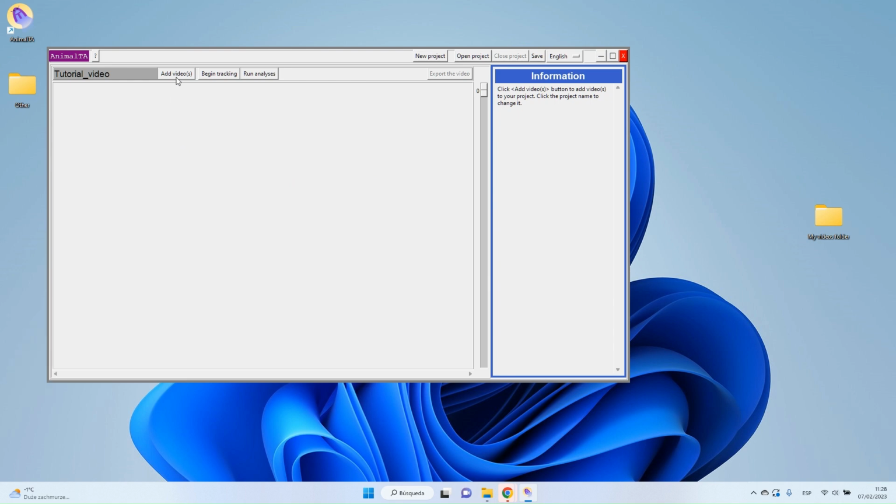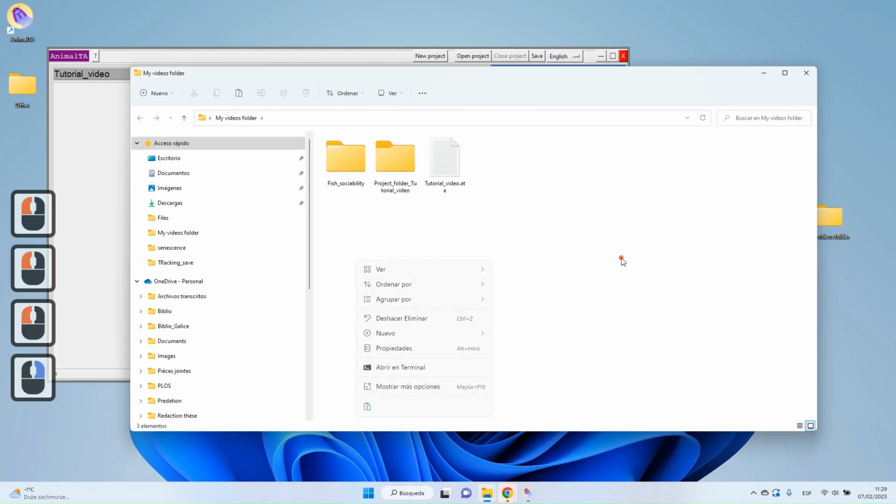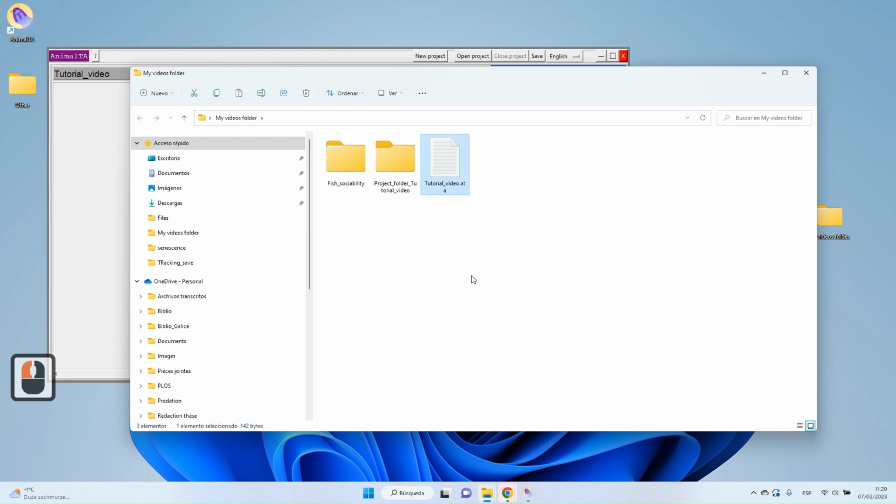But just before that, I would like to show you what happened when we created the AnimalTA project. In the folder in which we chose to locate our project, we now have two things that have been created. The first one is an AnimalTA file, so it's this one, and it is where the project itself is. So you will be able to open this file from the program.